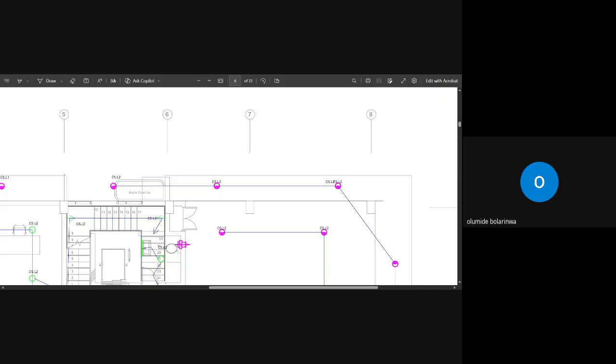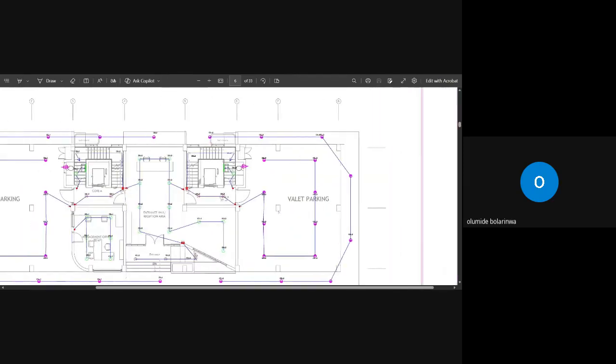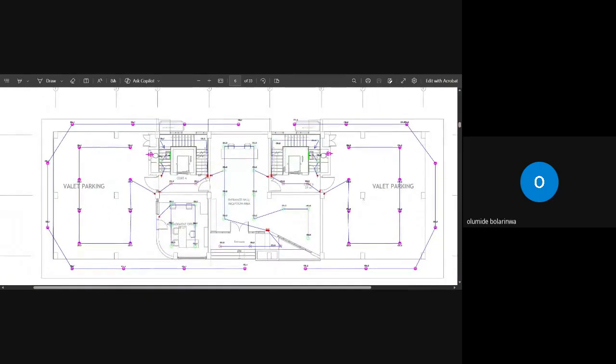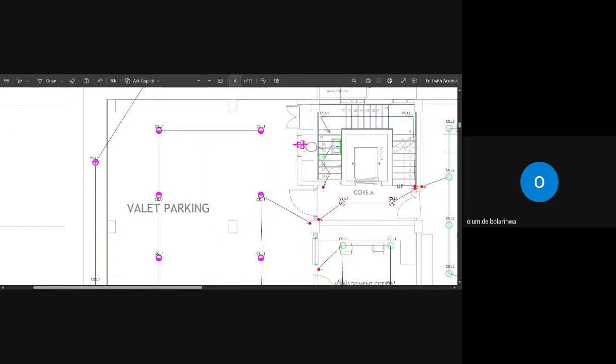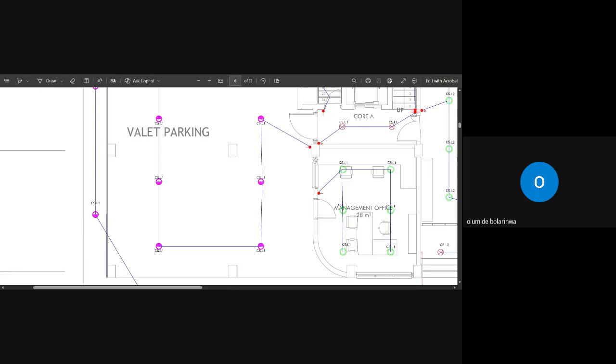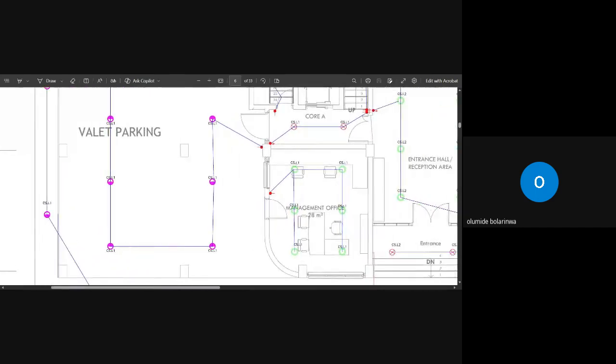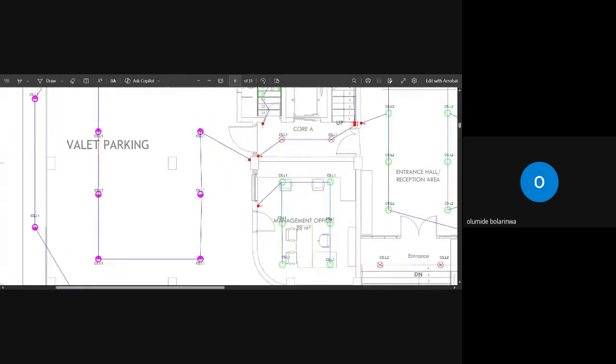Most times I'm trying to look for a drawing that is not jam-packed. So I guess let's go by this drawing itself. Look at this valet parking. We have CSL1. That CSL1, you can see the numbers of lighting fittings that are being linked up to your switches here.